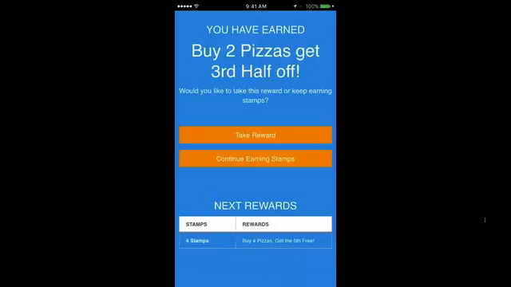But I'm just going to press the stamp to the phone again to execute this second stamp. And so you'll see now that I've hit 2 stamps, this customer has earned a buy 2 pizzas, get a third half off. And so now they have the option if they'd like to take this reward or keep earning stamps. So if they take the reward, they'll just be able to go ahead and take advantage of that now or whenever they're ready. Or if they decide to continue earning stamps, they're actually going to skip this reward and move on to that next one. So the next reward there you'll see is 4 stamps, which is buy 4 pizzas, get the 5th free.